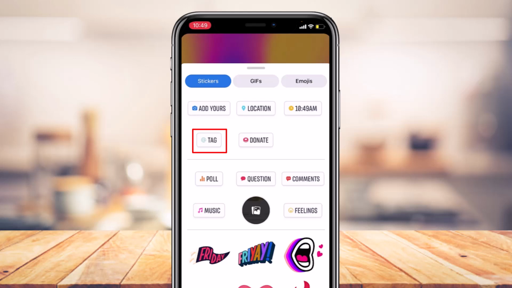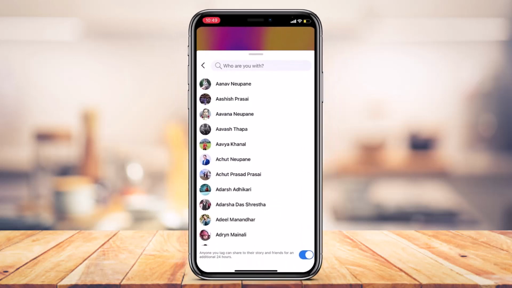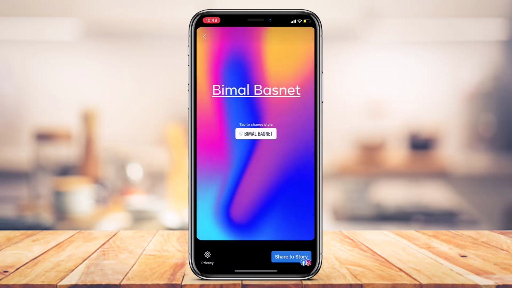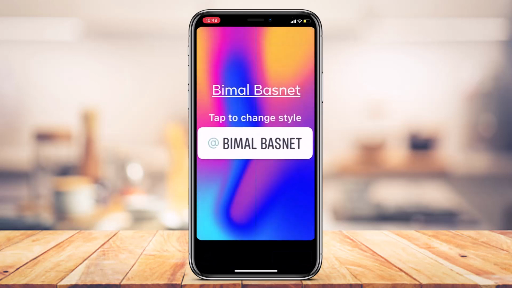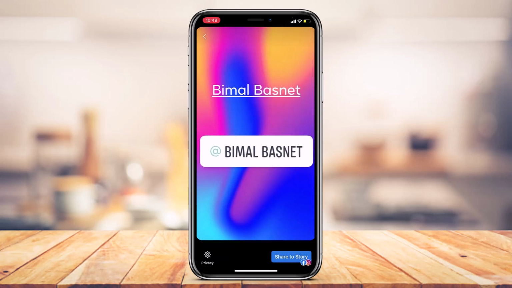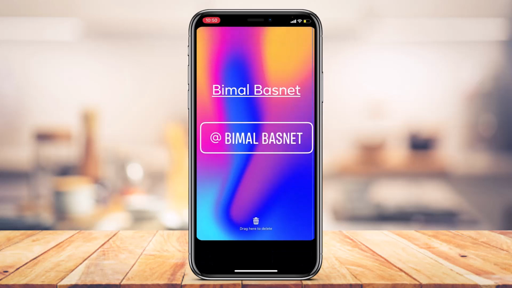In order to tag someone, again, this is another fancy way. You have to tap on this tag button, and you can see a bunch of the people whom you might actually want to tag. Again, you can simply use the search box to search your desired friends and go ahead and then just simply enter the name. If you want to change the style of this text, you have to simply tap on it and then tap again, and you can see the style will automatically get changed as you keep tapping on it.